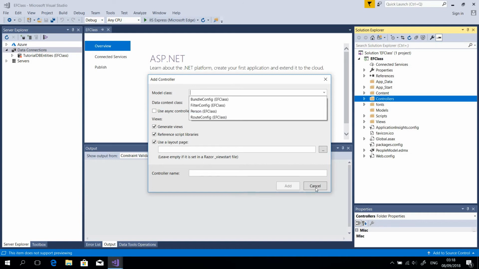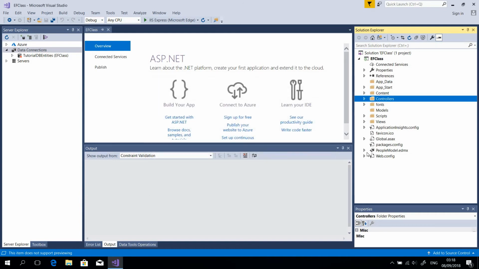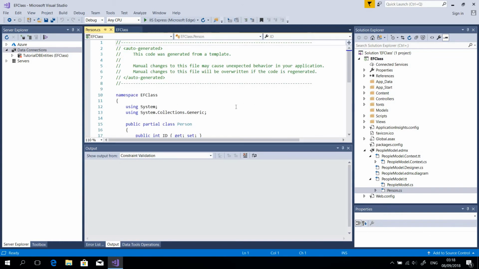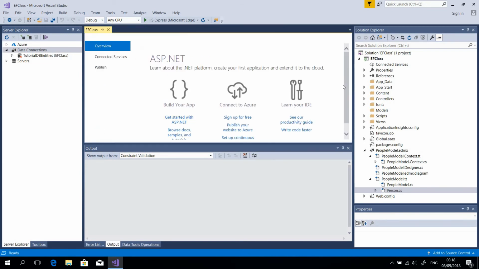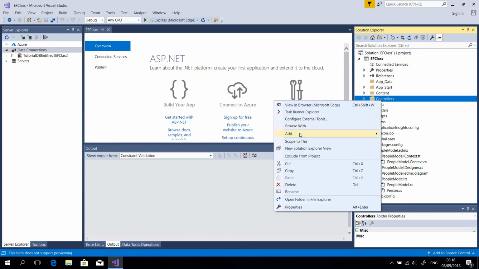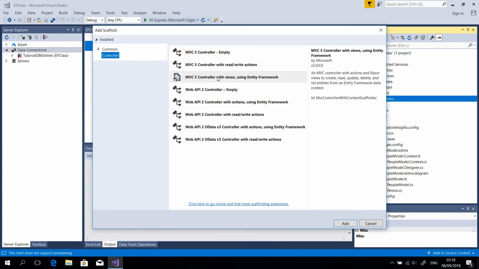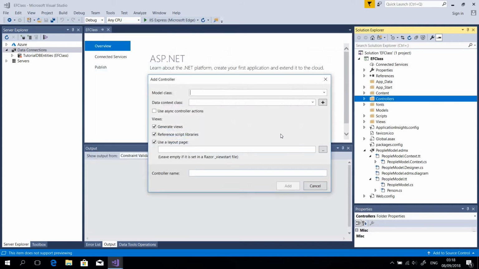So let me just show you where this model class exists. If you come to this edmx file and you drop down, you can see person.cs. When I was explaining object relational mapping, you can see the C# file. It's exactly the class that mirrors or matches the table in the database. So that is our model class. So let's go back, controller, add, controller, and then we use this one, the type one, and then we say okay, the model class is actually person, and then the data context is only one data context.